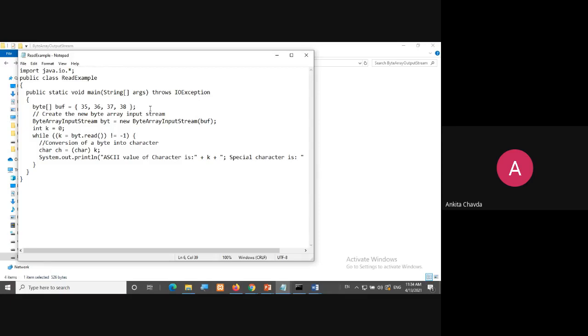They are the 4 special characters because it starts from this in the series of 3, so you can understand. Then I'm creating a ByteArrayInputStream, byt equals to new ByteArrayInputStream, and I can pass this buffer array, this buf. Now I am reading those data, so integer k equals to 0, and k equals to byte.read till it's not -1, and we are converting this byte into character again.